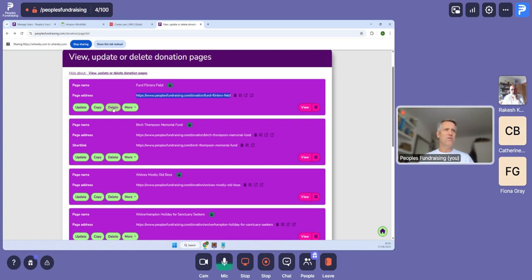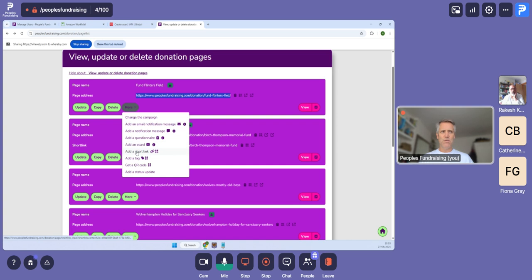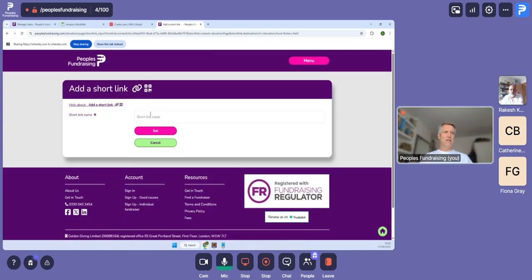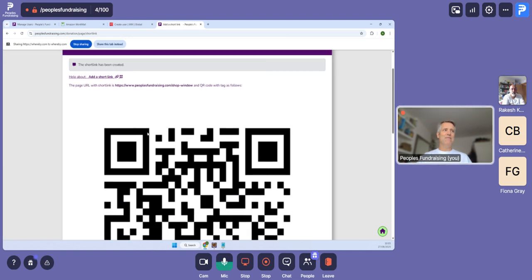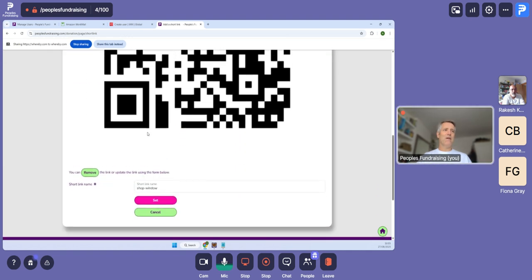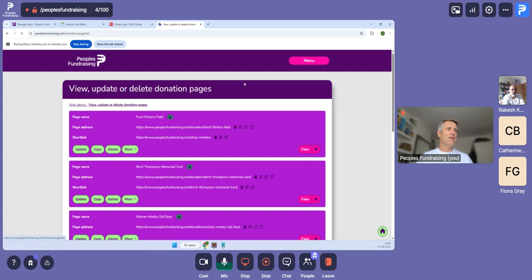So what you can do then is what's called a short link. A short link is essentially the source or where you're maybe posting the link. So if you've got a shop, for example, and you've got a QR code at the shop, maybe it could be in the shop window, it could be at the cash desk. You could actually say shop window. You press set, and then, oh no, sorry, that was short linking. Okay, I've just created a short link, by the way. That's how you create a short link.